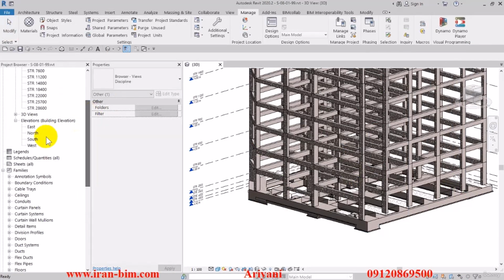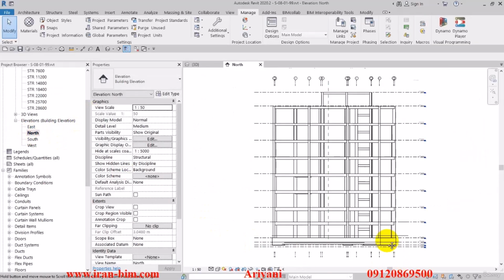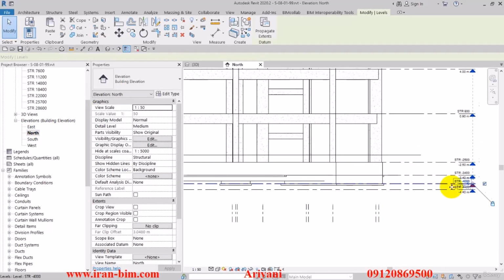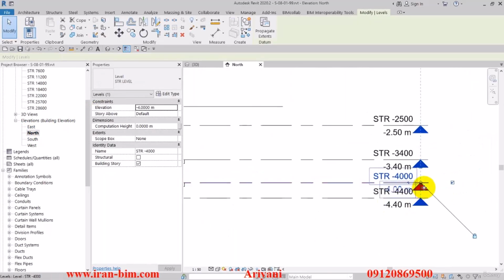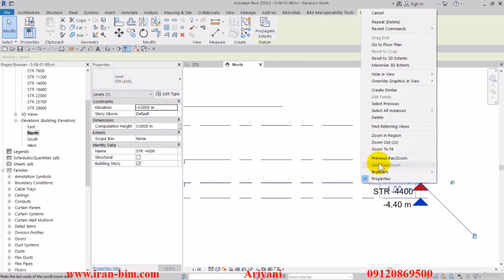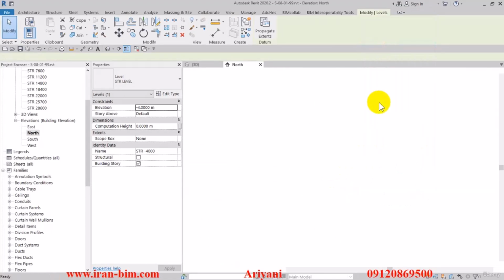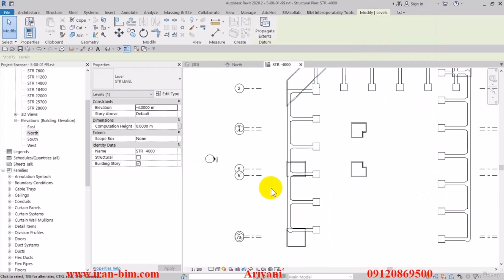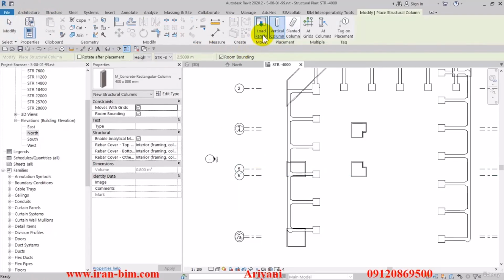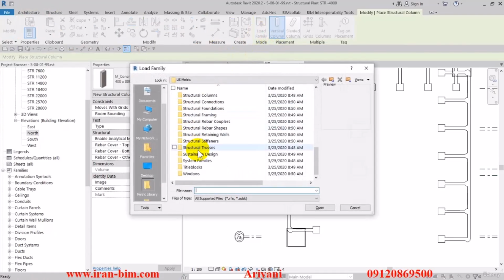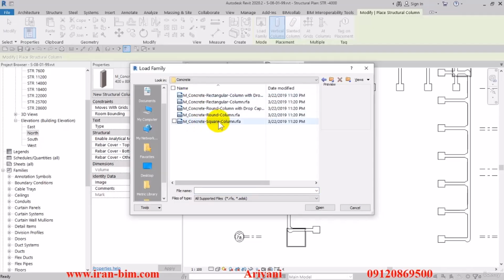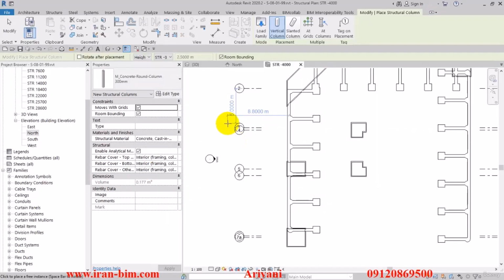Alright, and then let me zoom in here in the plan. And then here I'll right click on this level and then click on go to plan here. Alright, and after I've opened up the plan here, I'll go to the structure tab and then I'll select the columns and then click on load family. And then here I'll select the structural columns folder. And then here, select this concrete round column and open it up.